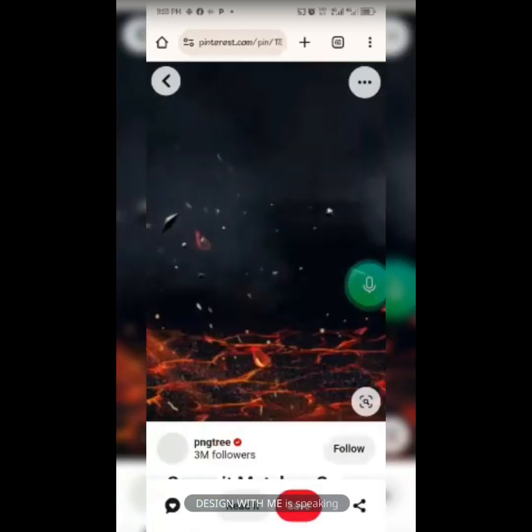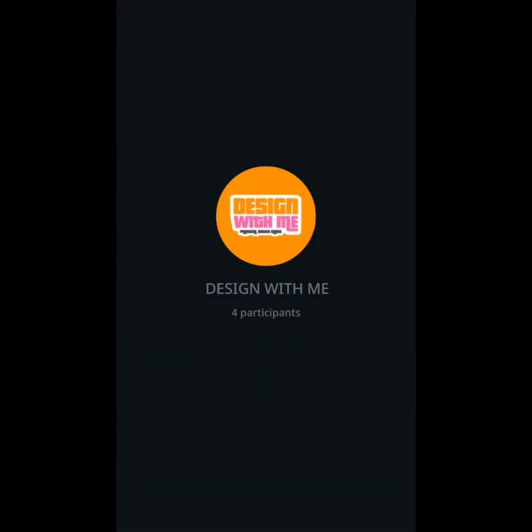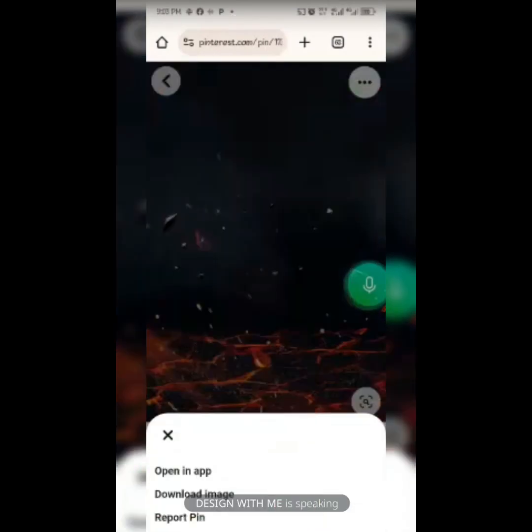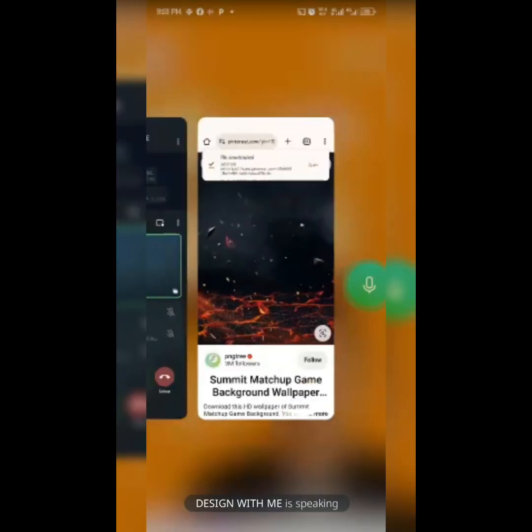So this is a dark background. Let's check. You hold it, then just try to download it. I'm downloading the background. Okay, it's downloaded already. Go back to Pinterest.